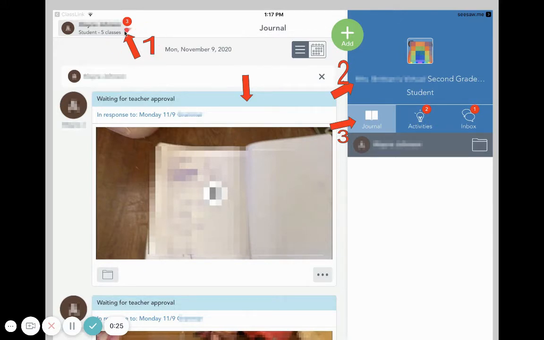So by looking here at number 1 and also here at number 2, you'll see the name of your class, and you may also see an icon here that will help you identify your class. So number 1 and 2 is something to always check when you go into Seesaw. You'll also see here at number 3 tabs for journal, activities, and inbox. So right now we're in the journal tab.